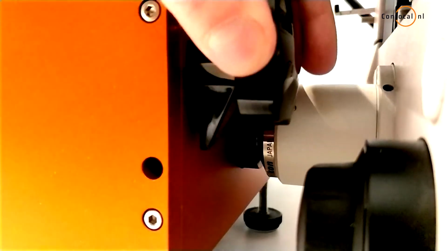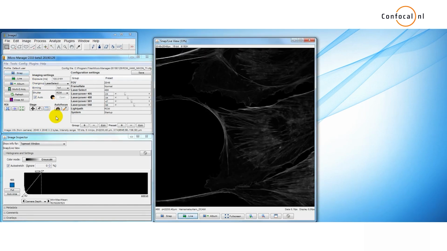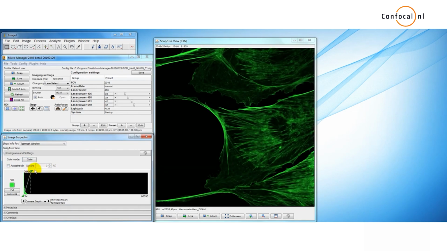Please make sure that you switch the RCM unit back to RCM mode. Change the light path in the software. Snap an image. If you wish to perform a multi-channel experiment, set laser powers for other channels as well in the same manner as we described earlier.